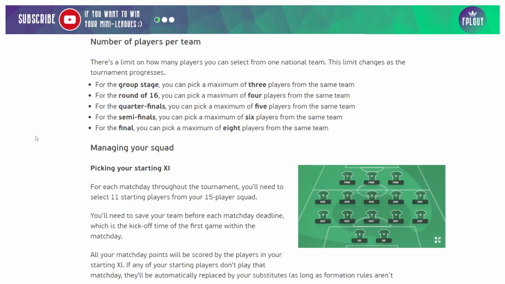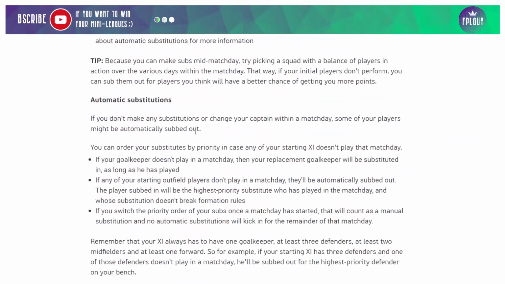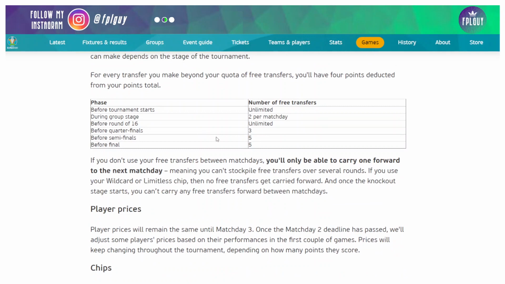So I have up on the screen a quick reminder of the rules of the game. For the quarterfinals, we have the option of having 5 players from every team. So it's been bumped up now. Previously we were only allowed to have 4, but now we can have 5. And when we get to the semi-finals, we're going to have 6, and in the finals, we're going to have 8. Another thing to keep in mind, if we scroll down right here: right now, we have 3 free transfers going into the quarterfinals, and then we'll have 5 before the semi-finals and 5 again for the finals. So we need to use this to our advantage and optimize our strategy for this.